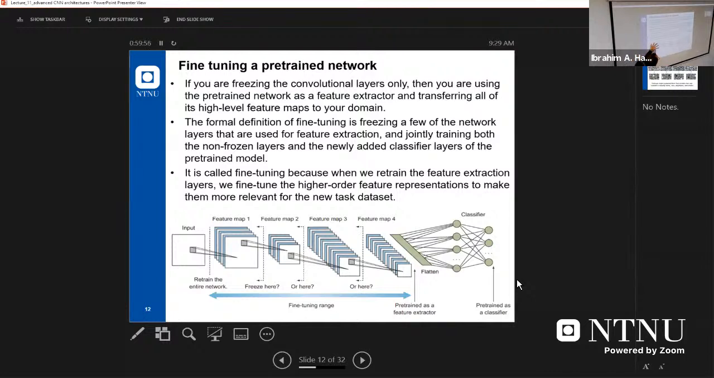So the formal definition of fine-tuning is freezing a few of the network layers that are used for feature extraction and jointly training both the non-frozen layers and the newly added classifier layers of the pre-trained model. In this case, we will not freeze all layers of the feature extraction part, and we will allow retraining some layers. It is called fine-tuning because when we retrain the feature extraction layer, we fine-tune the higher order feature representations to make them more relevant for the new task which we have.